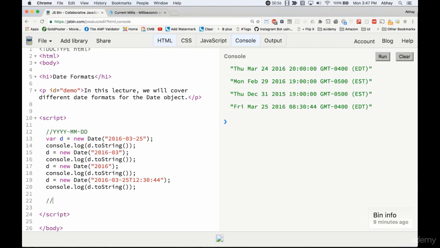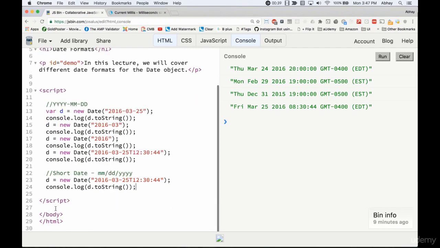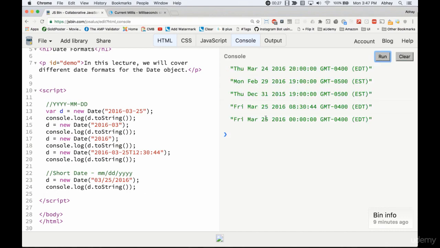It's my favorite. It's called the JavaScript short date, which is of the format MM/DD/YYYY. So let's very easily copy the same thing again and put it into our short format. Let's use the same date, which is 03, the day is 25th, and the year is this. Let's clear, run, and the answer should be Friday, March 25th 2016. And again it's EDT because of the daylight saving of the browser.